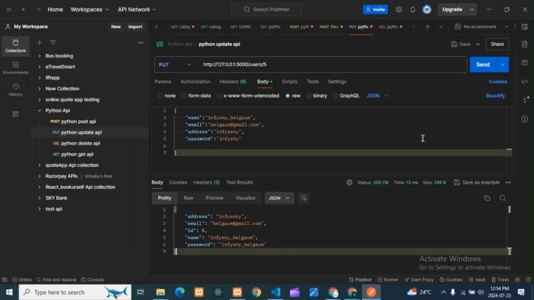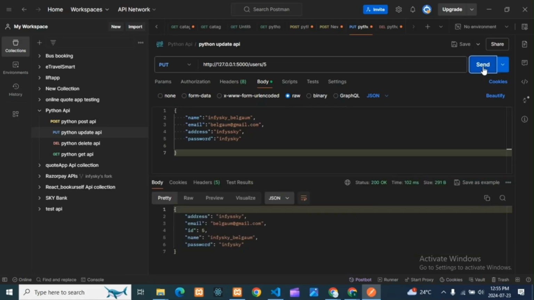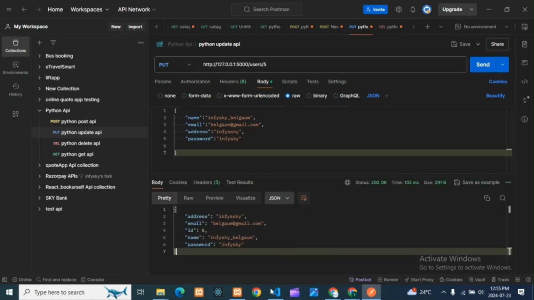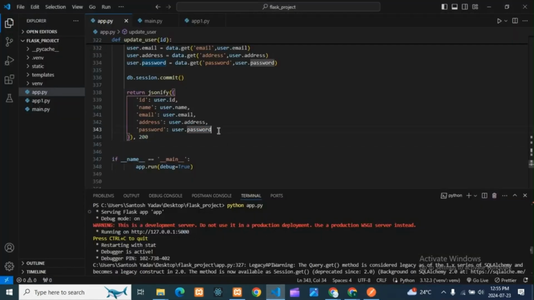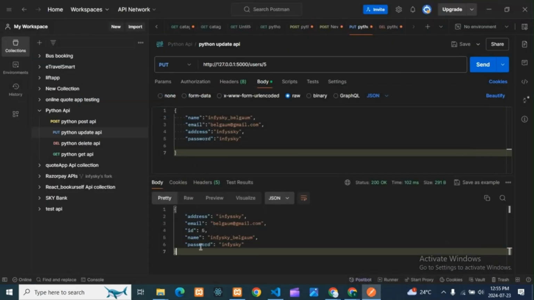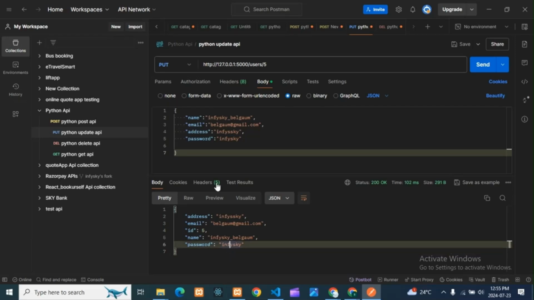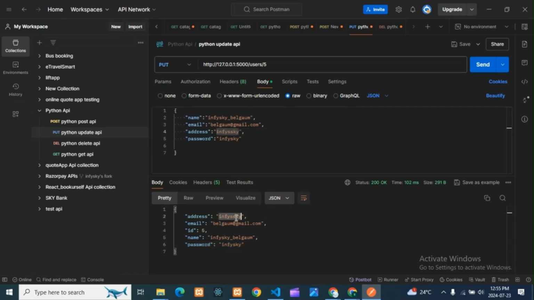Okay, now I'll check this. See guys, because of one comma, here it is. It was because of one comma. What was happening is that name was only taking for this password. Now you can see guys, password is also changed. Whatever password I have given, password is there. Whatever address I have given, address is there. Whatever email I have given, email is there. The ID is 5 only, okay.